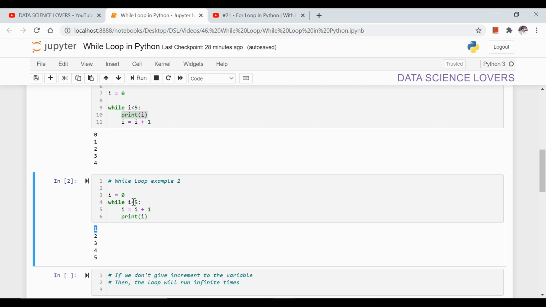Again, it will check for the next condition. Since 1 is also less than 5, again it will enter into the body of the while loop. And there will be increment first. Means 1 plus 1, the value of I will become 2. So it will print I now, means it will print the value 2. This loop will continue till the condition is false. When it has printed 5 at the last, it will go for the testing of the condition. Since 5 is not less than 5, now the condition is false, means the loop will stop now.